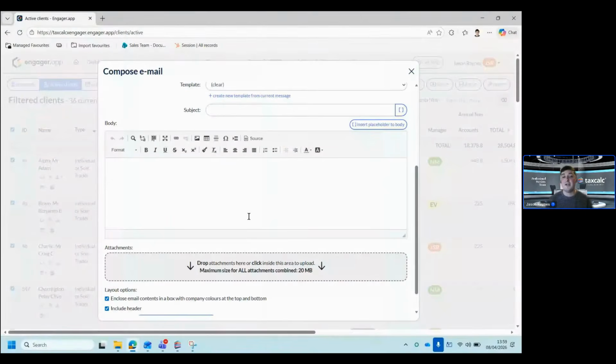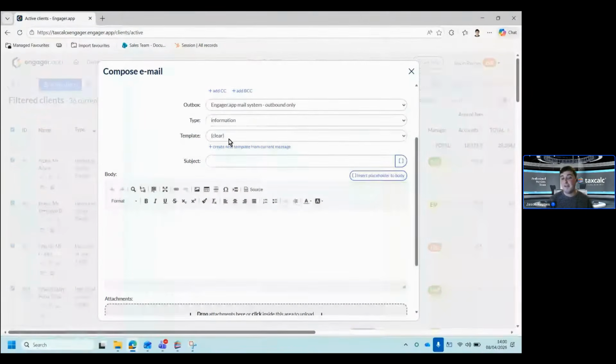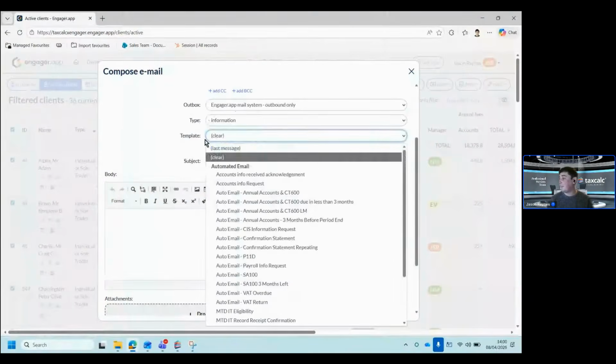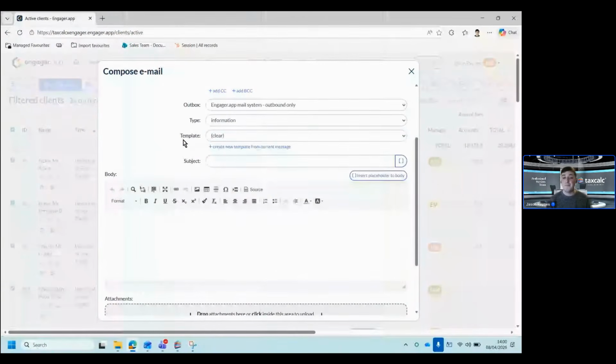So in there, you can save template emails if you want to. You might have an information request template stored in for MTD, but you can also just type directly into the body to chase that up. You can use placeholders for things like client names in there, just to get that out as quick as possible.